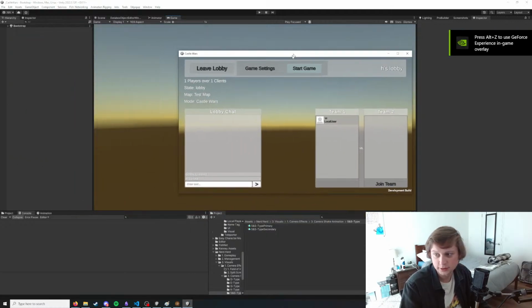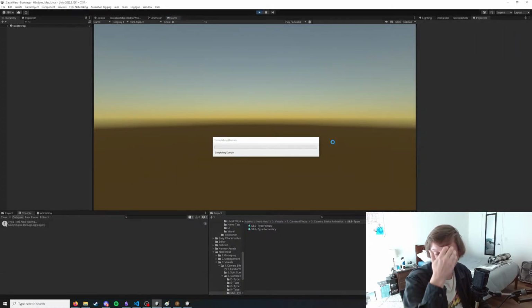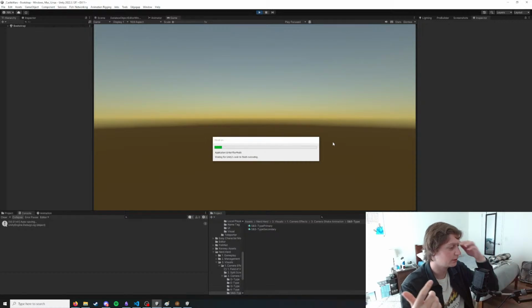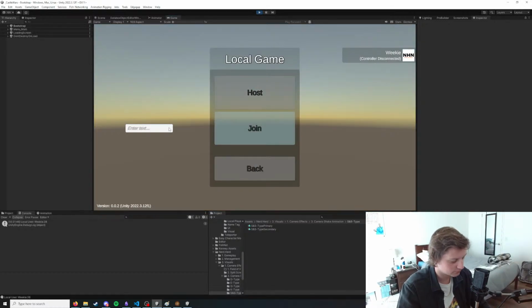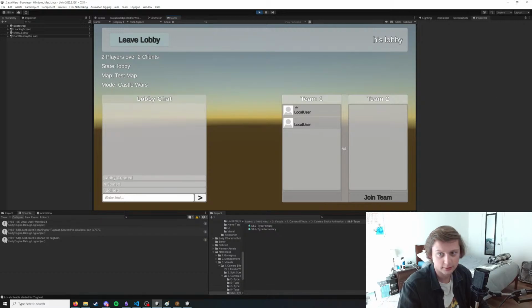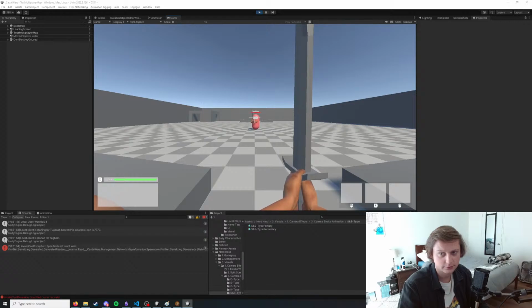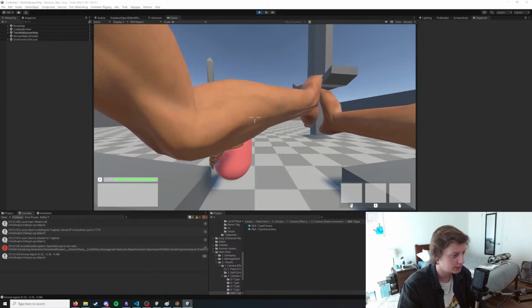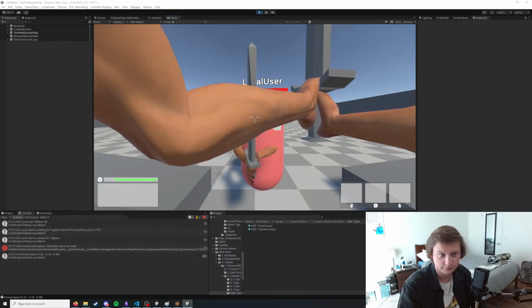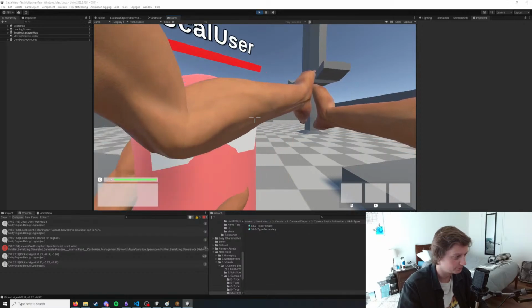Okay, so I'm gonna start a host, and then I'm gonna join it in the editor just so that we can see a debug log message being sent to it. And now I'm gonna join the other team, start the game. So if we kick, we get a kick signal. We get a lot of kick signals. Oh, that's interesting. Boom.